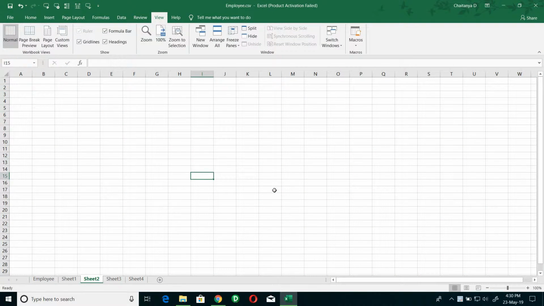Hi everyone. Today we will see logical operators and if statement in Excel. First we'll see logical operators.